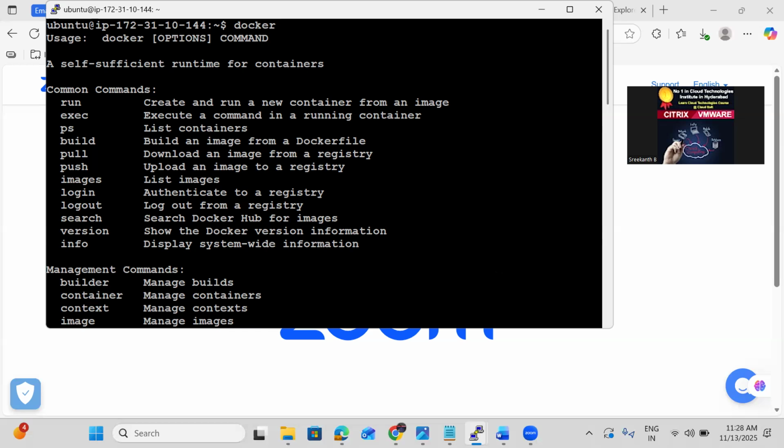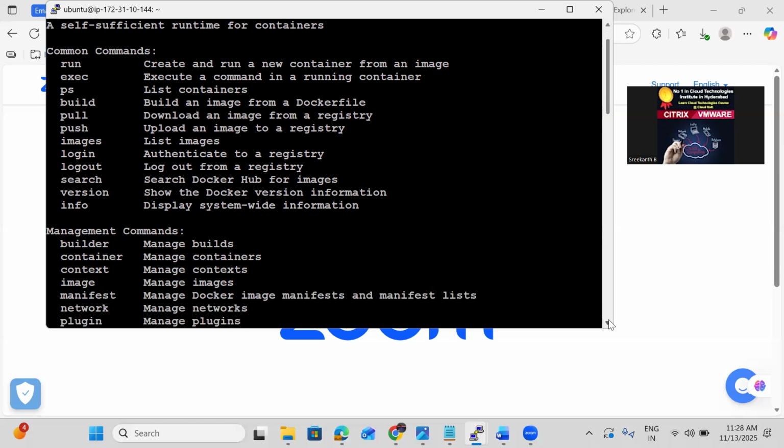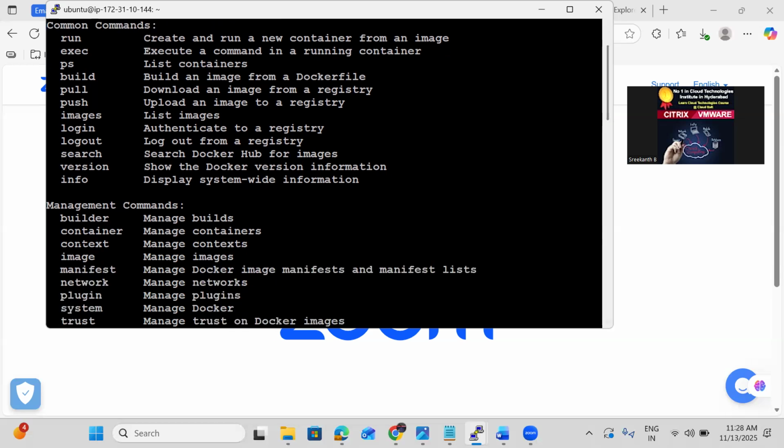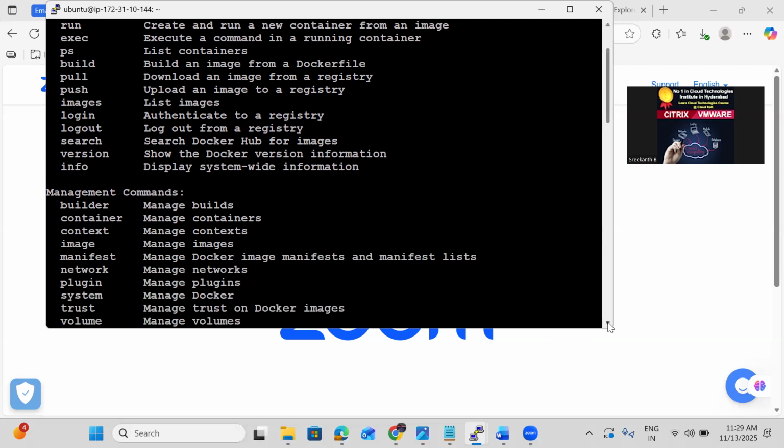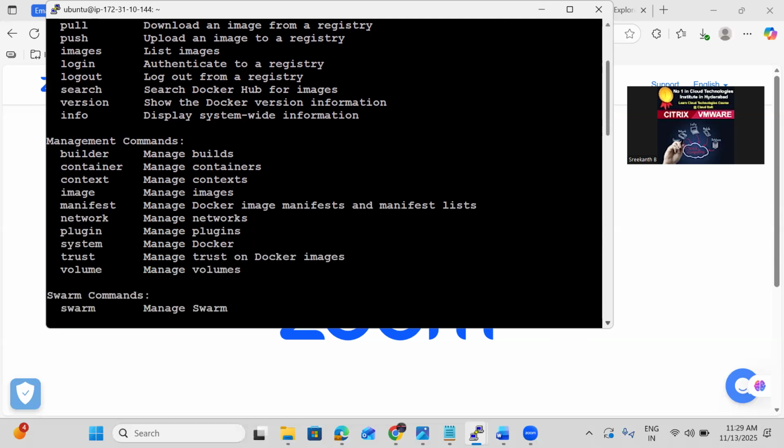Then buildx, which we can use instead of builder also, and for managing containers, there are different commands for context, image, network, and so on. On top of this, we can use all these commands.